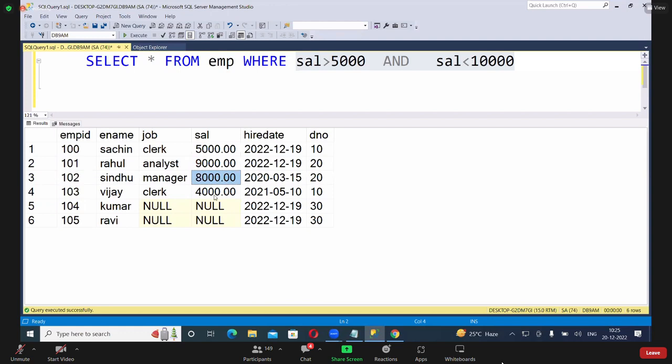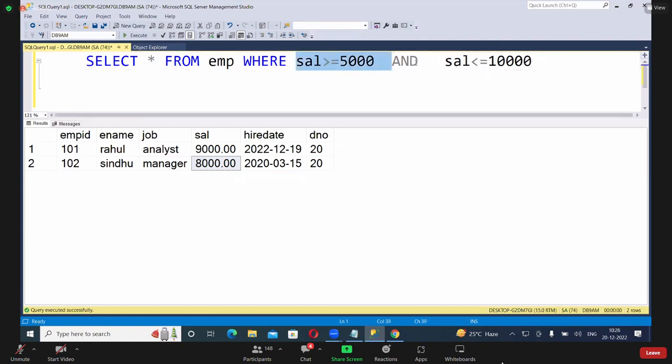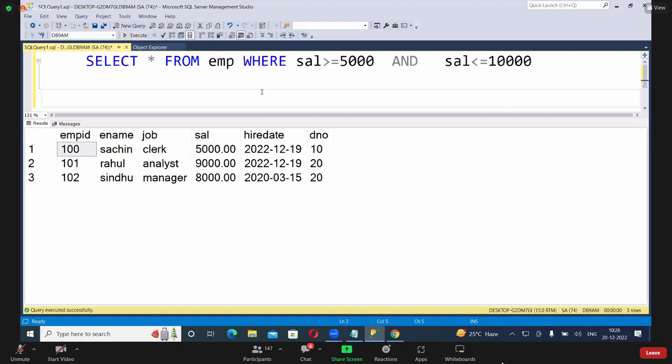Greater than 5,000, yes. Less than 10,000. 4,000, no. Then how many are there? Two. So these two employees are greater than 5,000 and less than 10,000. If I use greater than or equal to and less than or equal to, then 5,000 and 10,000 are also included. 5,000 is selected. But if you don't use it, then 5,000 is not included.